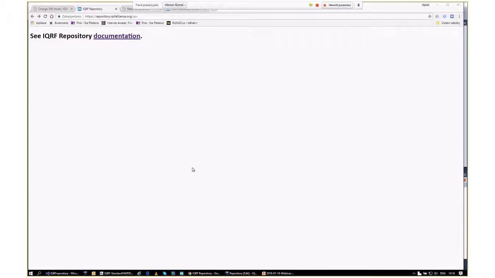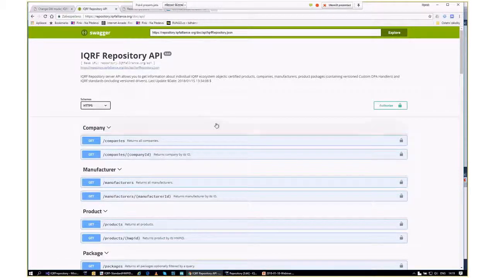So this is the page that your browser will show you if you go to the repository API. It's an empty page because it links you directly to the root of the documentation page. So I will start with the repository API. This is the full documentation of the repository API. It's written using Swagger. Swagger is a well-known service for describing APIs.